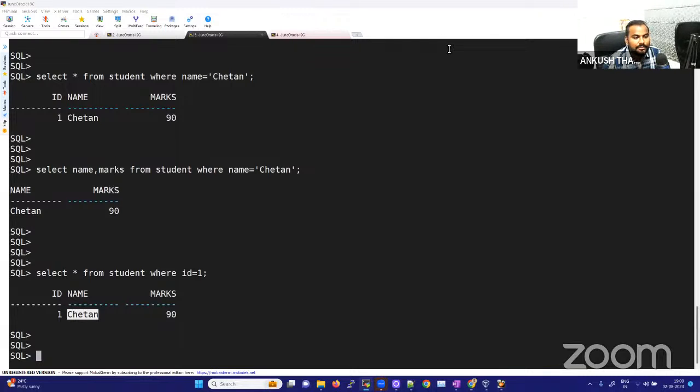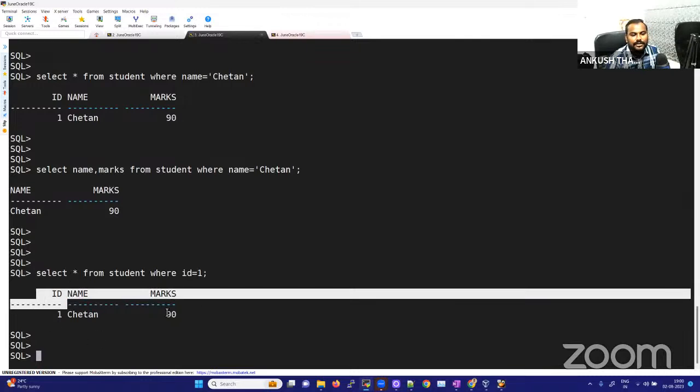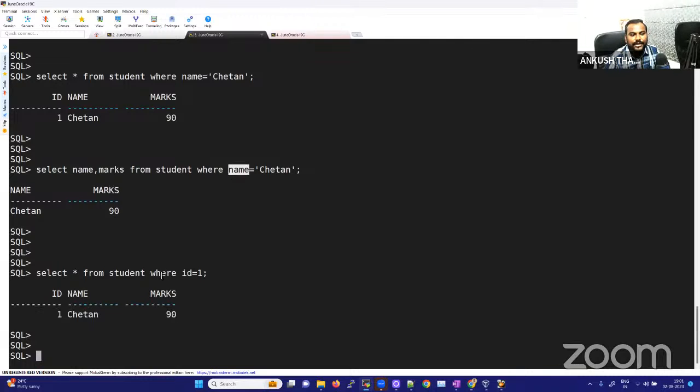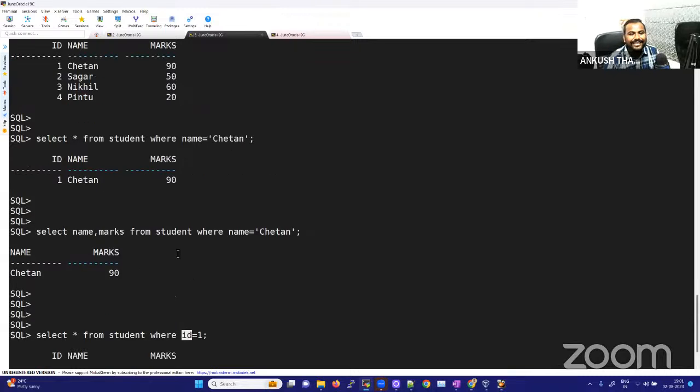You can use the filter on any column, here also, here also. Are you able to understand? Not only on just name, you can use the filter on ID also. Normally the where condition is used on ID.